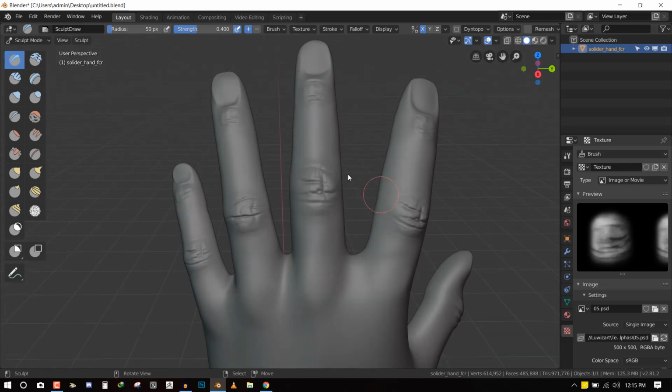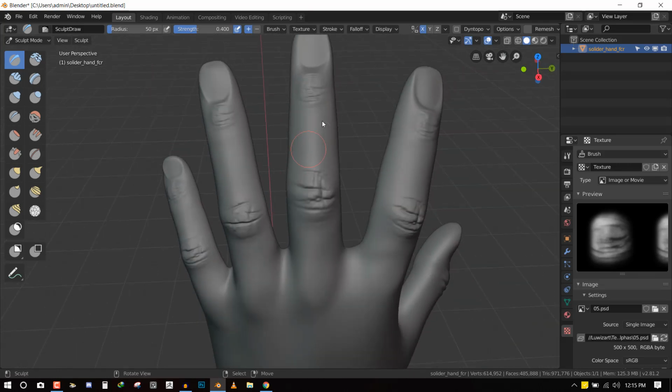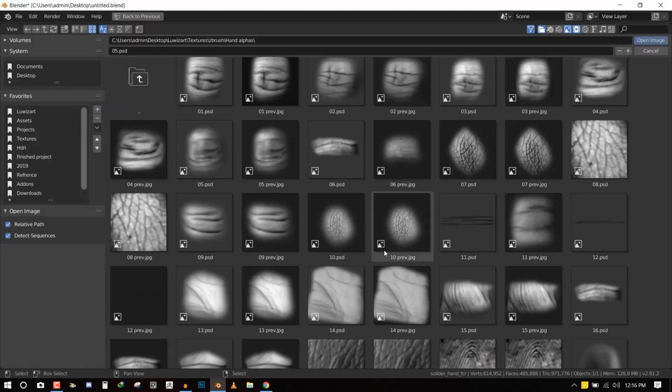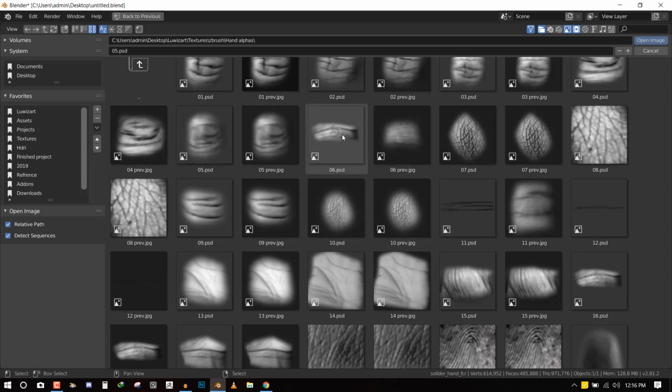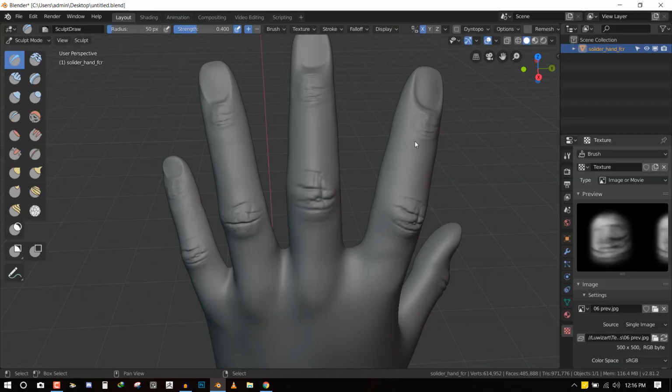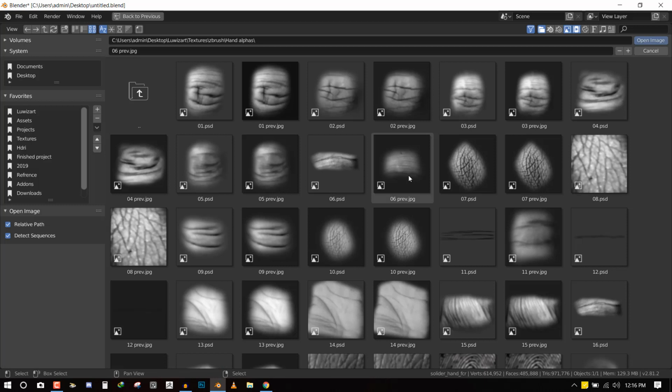Okay, so let's try to fill in these areas, because there are some wrinkles going on here. So let's do that. We'll just select it right here. I selected the preview, so you should be careful. So if you see the num 06 preview, then you want to select the right one.